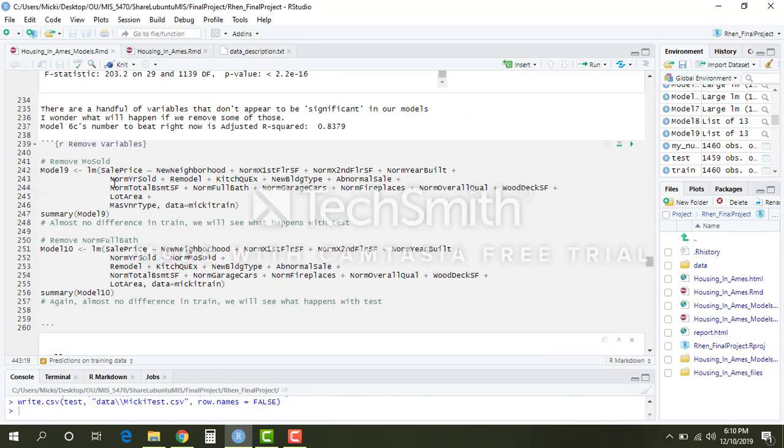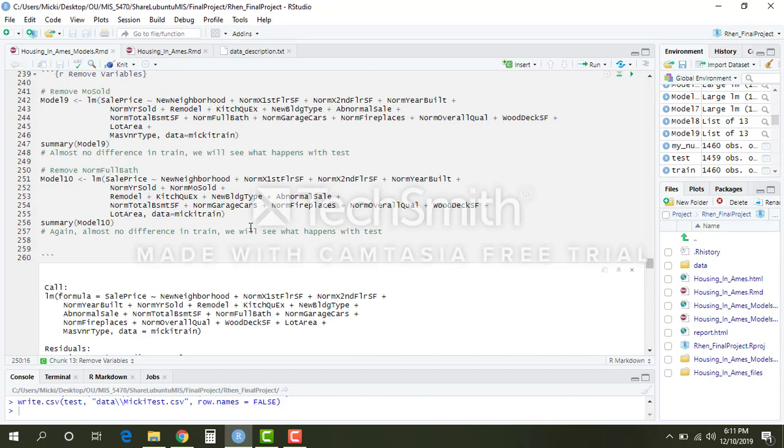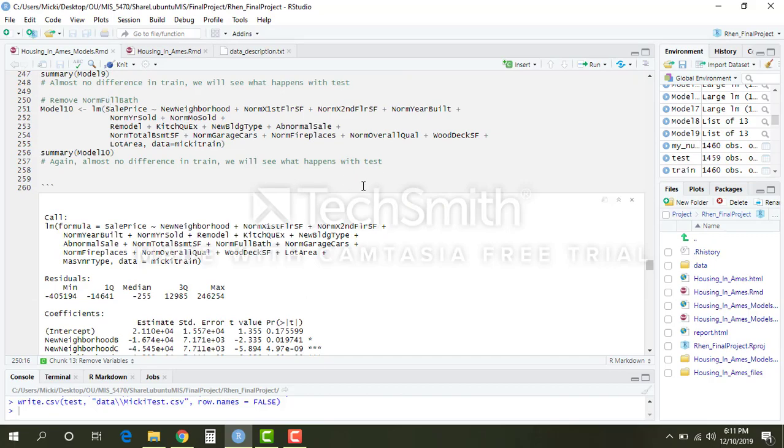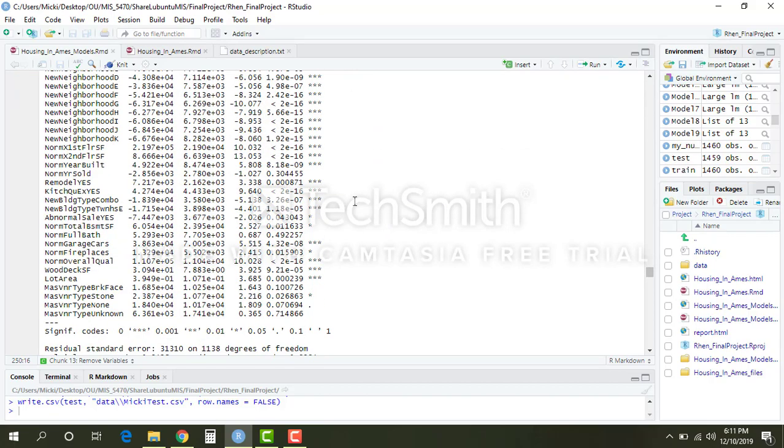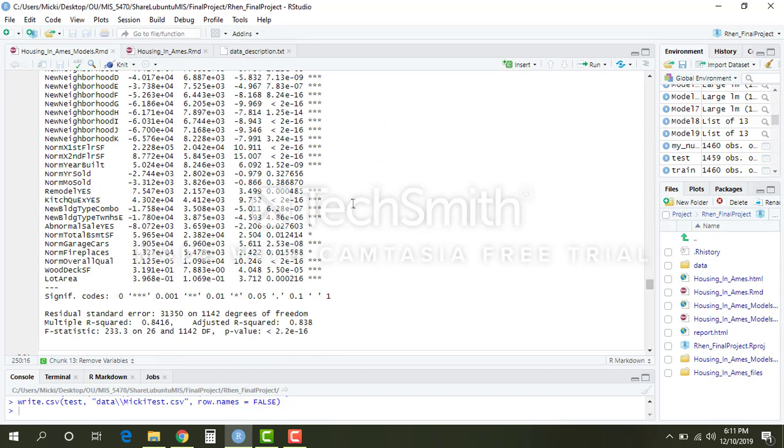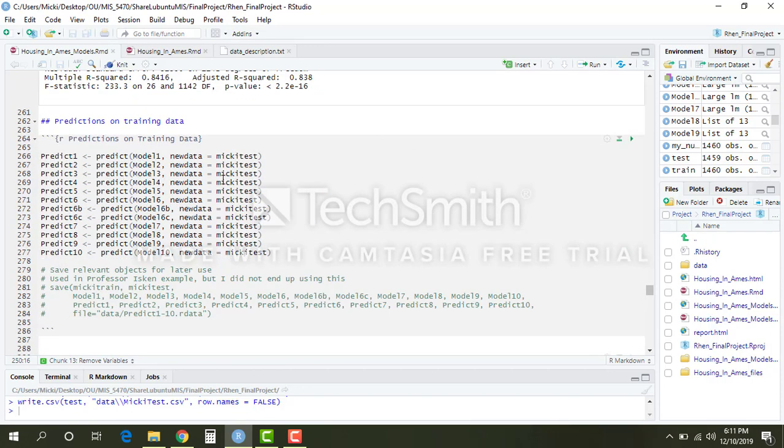Oh, I'm still doing models. See, removed months old, remove full bath. Interestingly enough, that ended up being my best model. It's just funny, it's counterintuitive. You would think the bathrooms would be a big deal, but removing it actually made my model better. So let's go to the end where I analyzed everything.